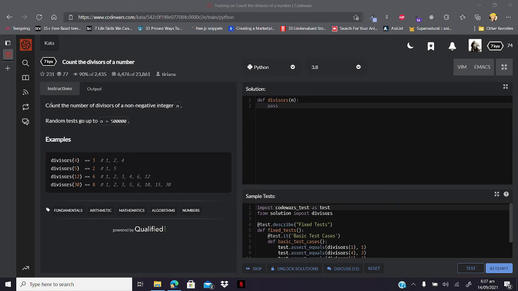The instructions are that you should write a program that counts the number of divisors of a non-negative integer. The test goes up to n equals, I think, 50,000 or 500,000. And then here are the examples. For the number 4, it has 3 divisors, that is, 3 things can divide it. So we are going to count the number of divisors for a number.